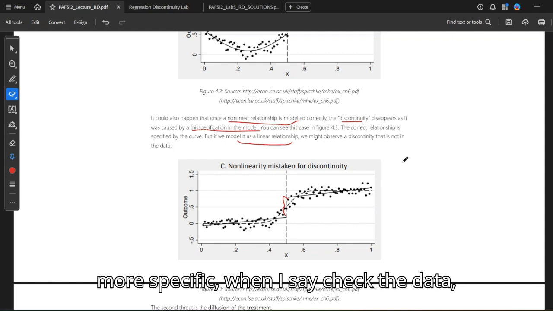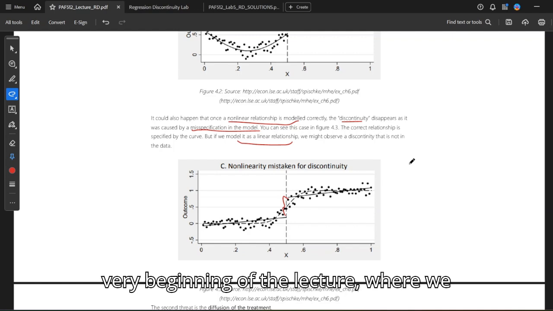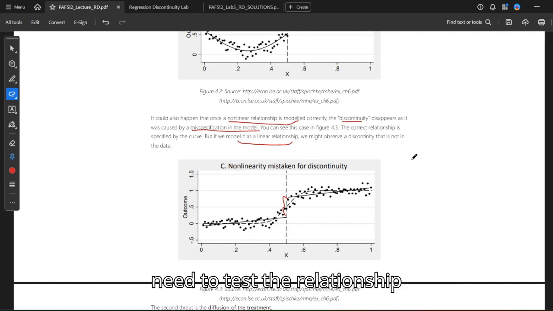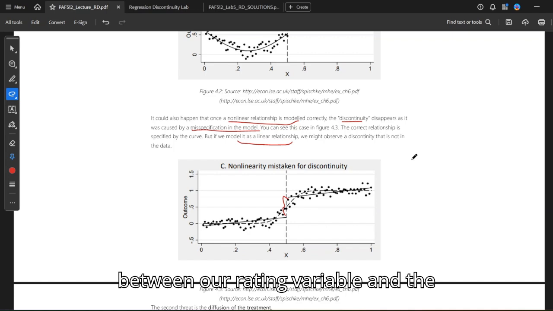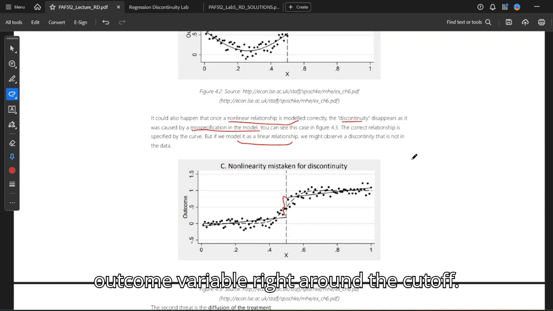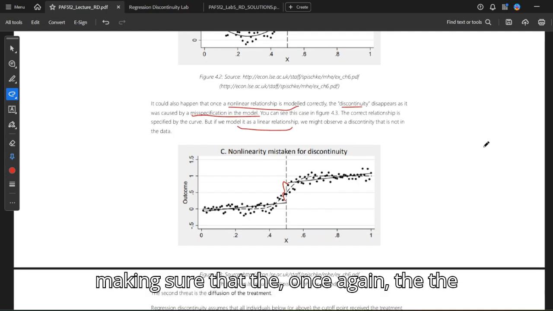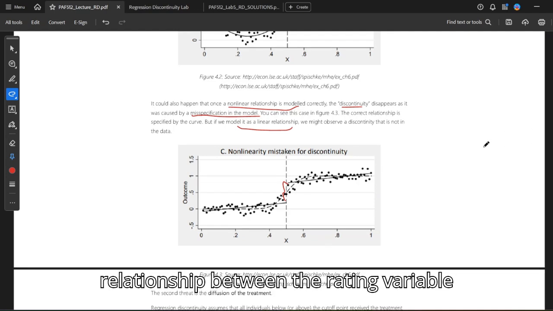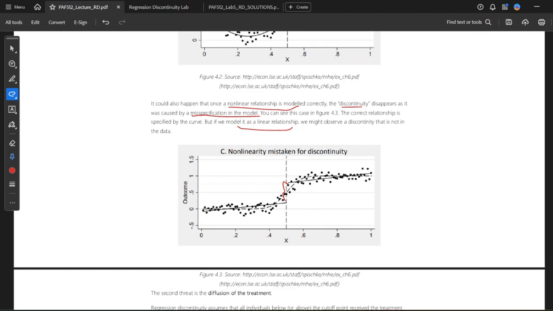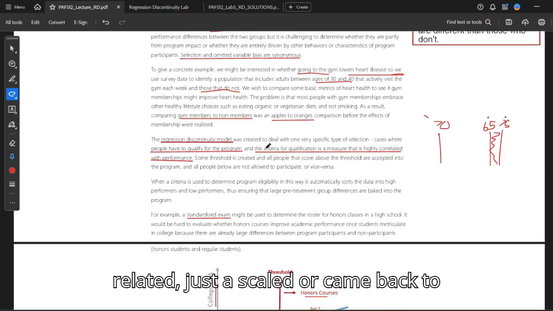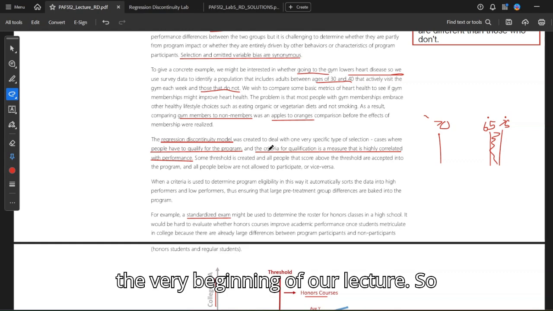And to be more specific, when I say check the data, it goes back to what we covered at the very beginning of the lecture, where we need to test the relationship between our rating variable and the outcome variable right around the cutoff. So that would just be a first step, making sure that once again the relationship between the rating variable and the outcome variable is related, just scaled, which comes back to the very beginning of our lecture.